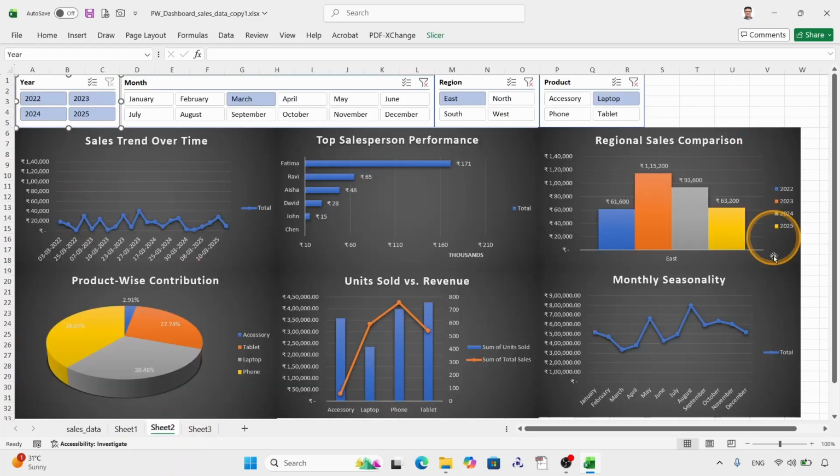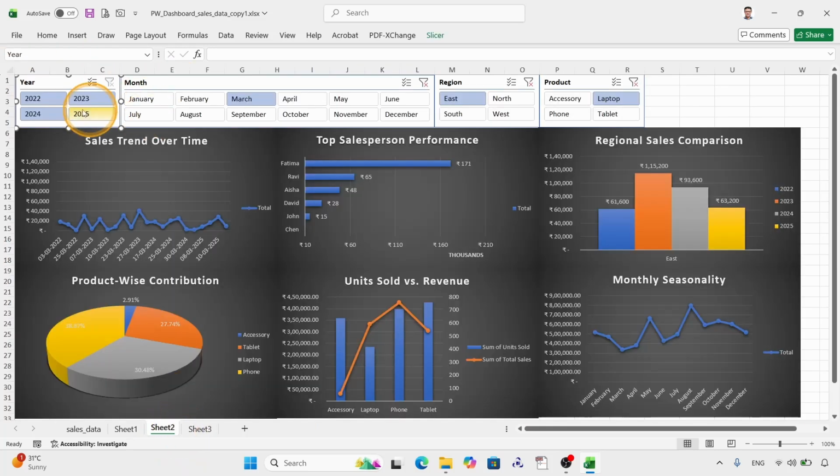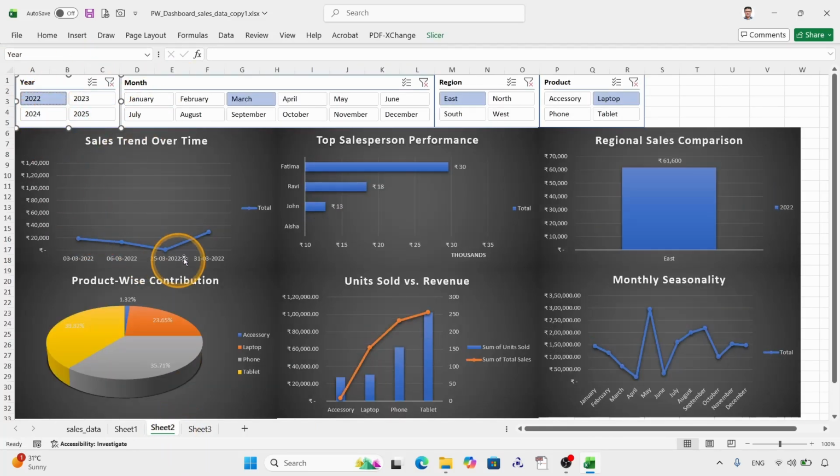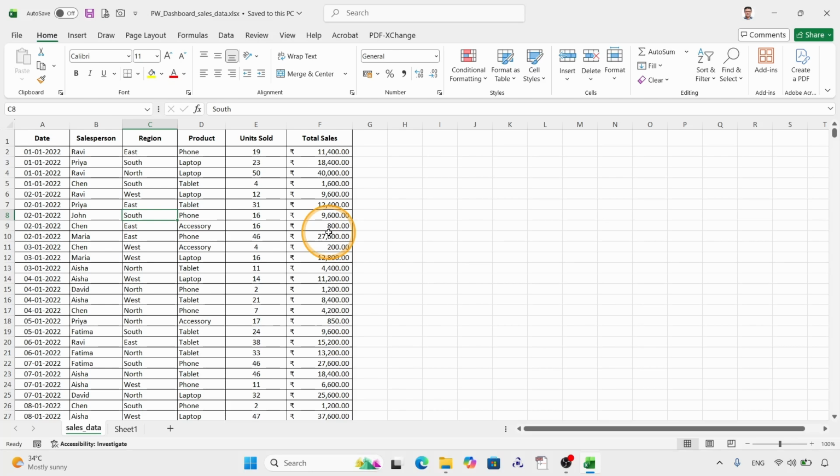So these are the pivot charts created according to this one. First one, sales trend over time. So when you click here, we will get the year-wise report and different sales, region-wise sales, salesperson performance, etc. easily available by clicking on these slicers. That is why it is called an interactive dashboard. So in this lesson, we will discuss how to create such a dashboard using pivot table, slicers and charts.